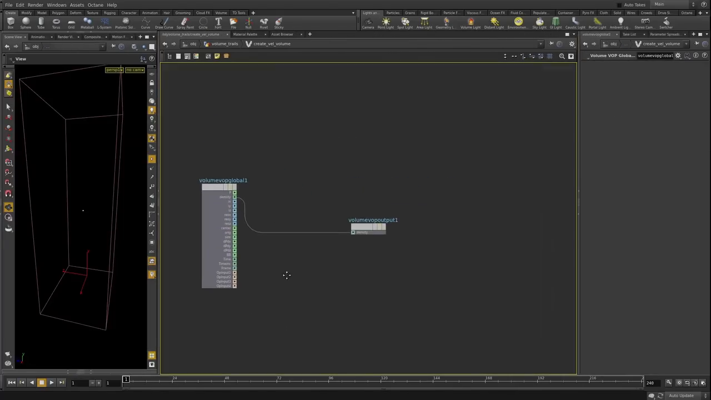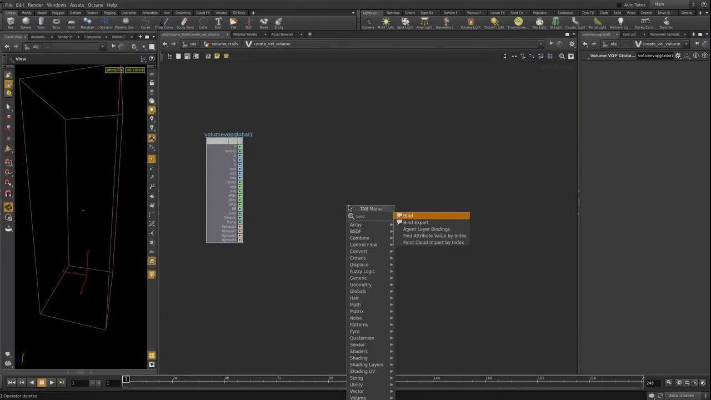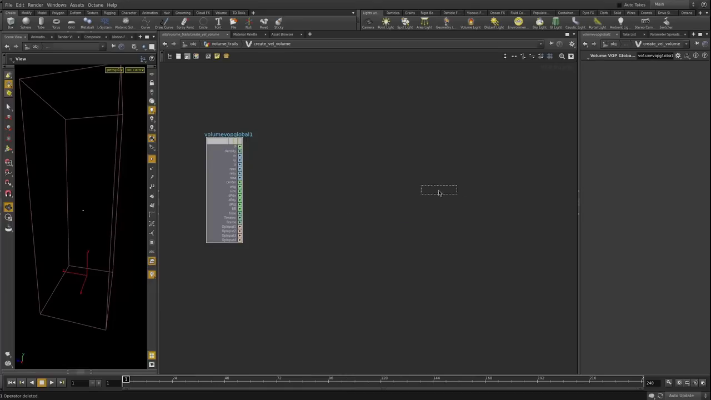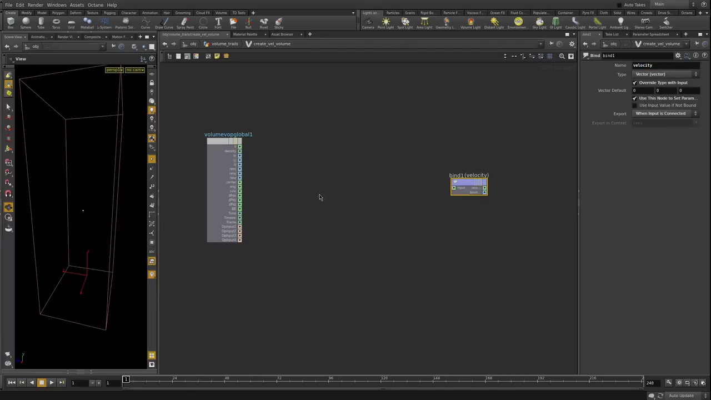I need more space. We delete the density again, and then we create a bind export. Set it to the end of our chain and simply call this velocity again, and set the type to vector. Great. Okay, now we need to read out those tangents that we created, and as you remember, we connected the tangents to the second input of our volume VOP. And you can see the input here.